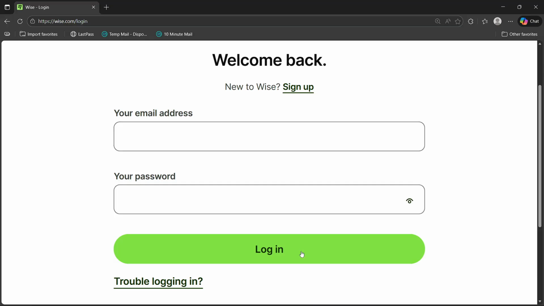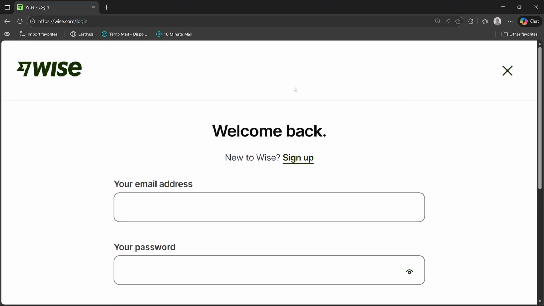So once you log in, you will go to your Wise Business dashboard, and then basically you will just have to access team settings by clicking your settings. It really depends on the layout of your screen, so it should be somewhere right here. So just go ahead and explore that until you find your settings.